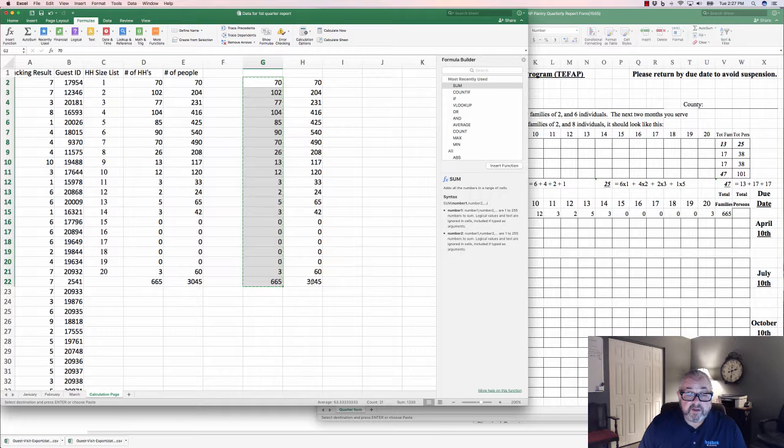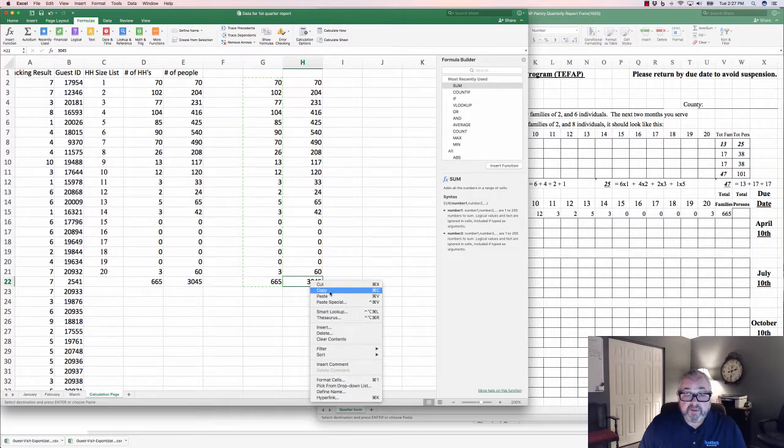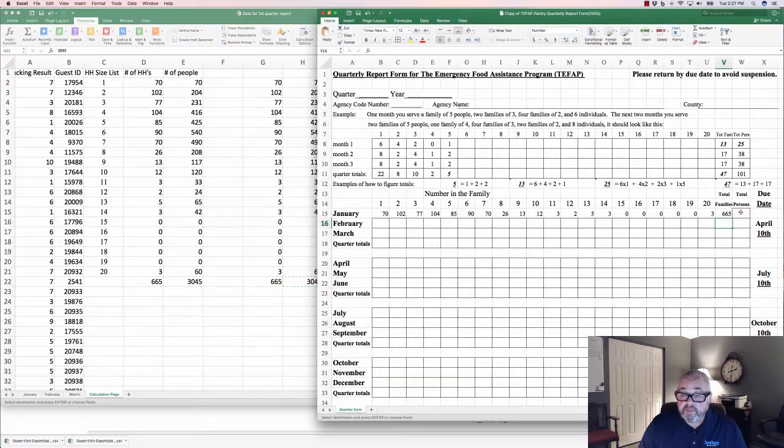Now, the next thing I want to do is I'm going to go right over here to this value, 3045, which is total people in those households. I'm just going to simply copy that, and I'm going to paste that into this last field. I don't have data. There we go, 3045.